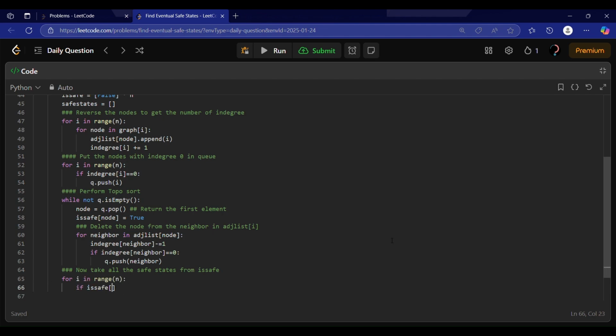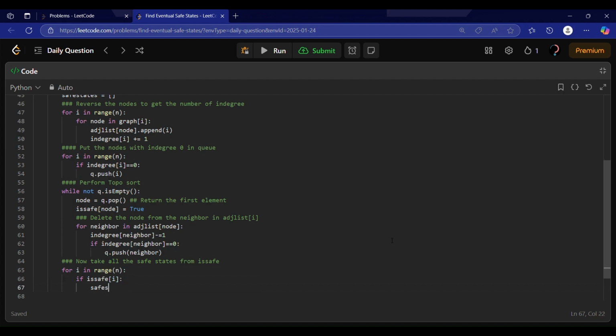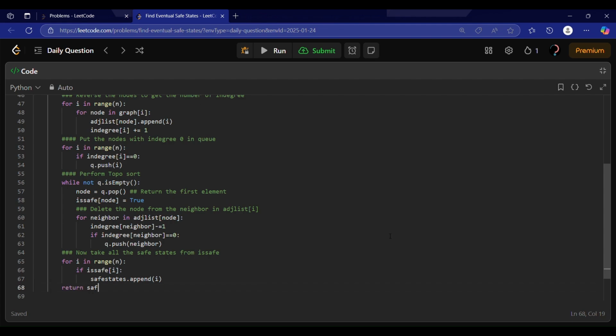After this, run a for loop for i in range n. If is_safe of i, then safe_states dot append i. In the end, return safe_states.